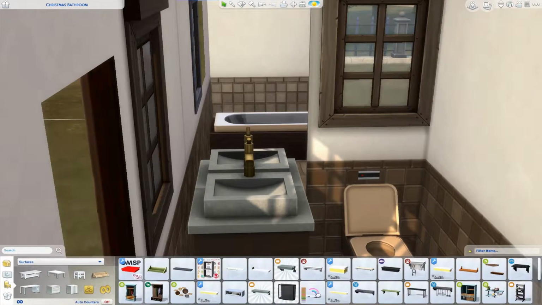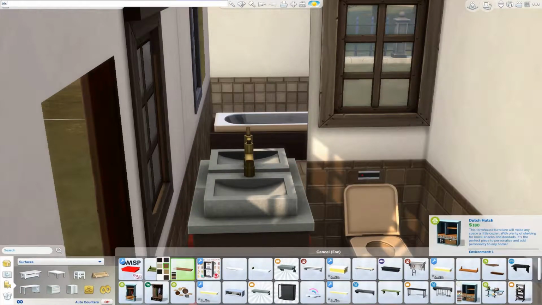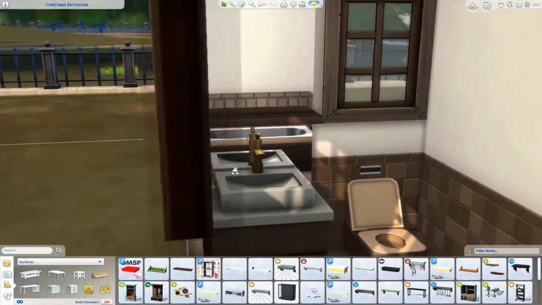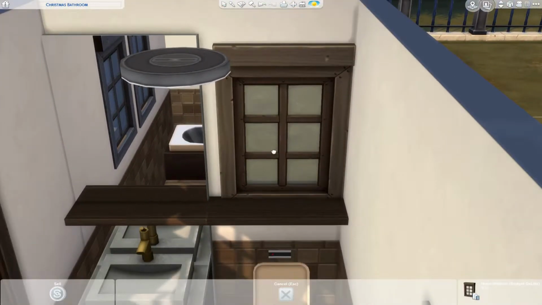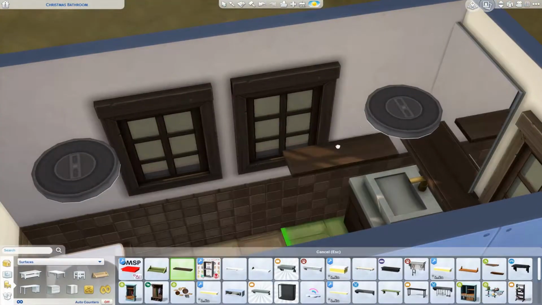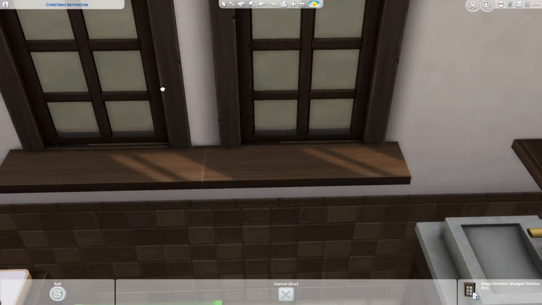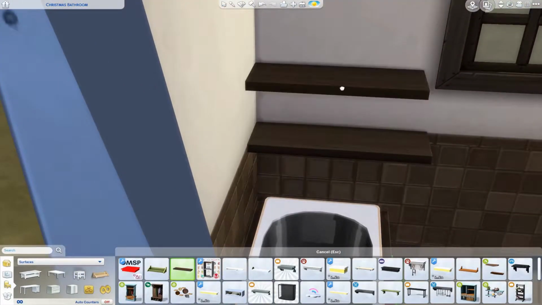Luckily I do have seasons, and there's lots of cool Christmas decorations in seasons, so I do use a lot of those. I use the reindeer decorations that are supposed to be on the lawn, but I just size them down and put them on a shelf. You can see here, I make shelves for both the mirror and for the window. I really like this effect. It looks like a window ledge.